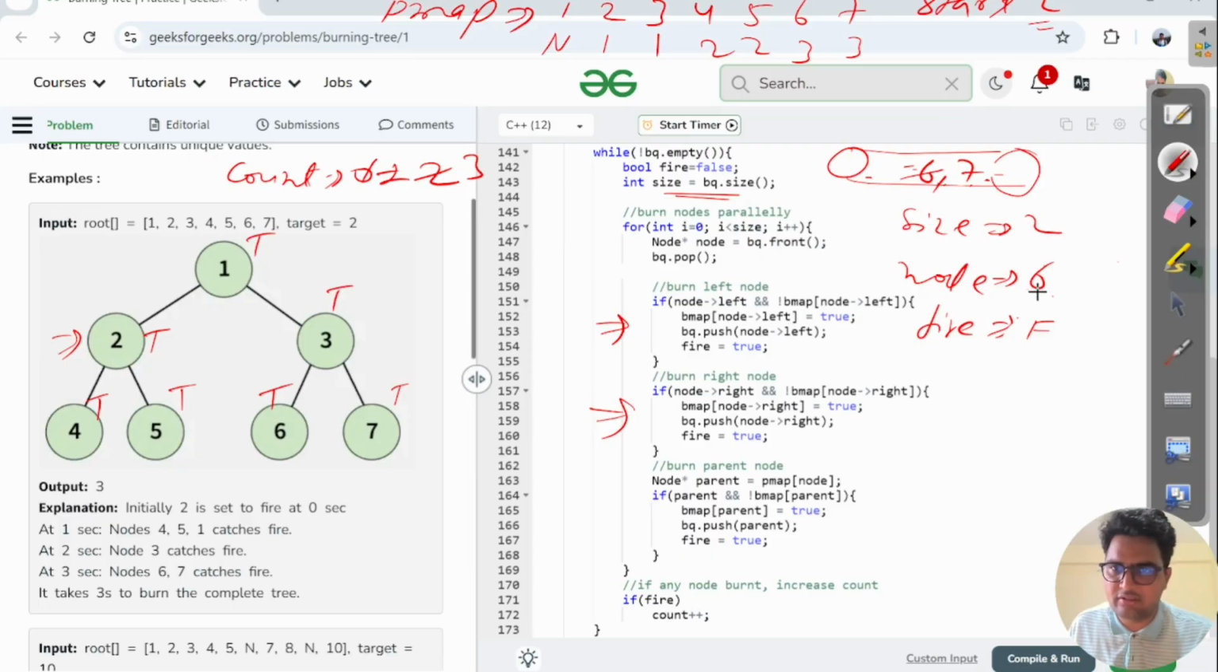Left of 6 is null, so we will not go inside this one. Right of 6 is also null, so we will not go inside this one. And then parent of 6 is 3, and 3 is already burnt, so we will not go inside this one, correct? And we will go up in the for loop, so i plus plus, i becomes 1. Now 1 is less than 2, right? So we will go down, and then we will take out the front node from the queue, that is 7.